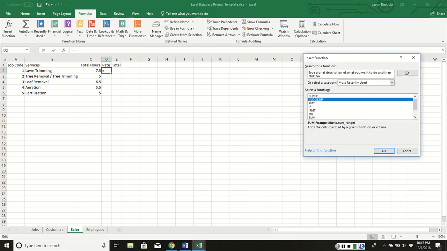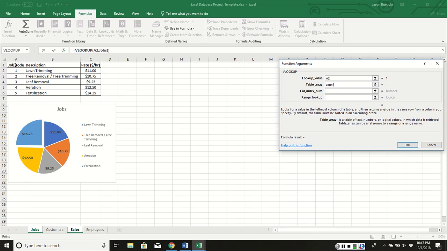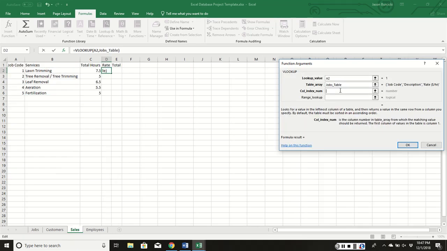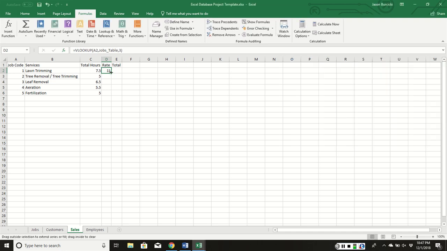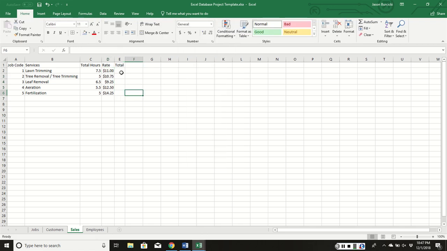You will then do the same thing for the rate, except you'll do another VLOOKUP function. So insert function, VLOOKUP, hit OK. Your lookup value is going to be your job code. Your table array is going to be your jobs table. So go back to your jobs tab, A1 through C6. Column index number, you're looking for the rate. That would be in column 3. Again, column A, B, C, or 1, 2, and 3. Hit OK. Drag that down and change the rate to currency with 2 decimal places. So currency, just like that.